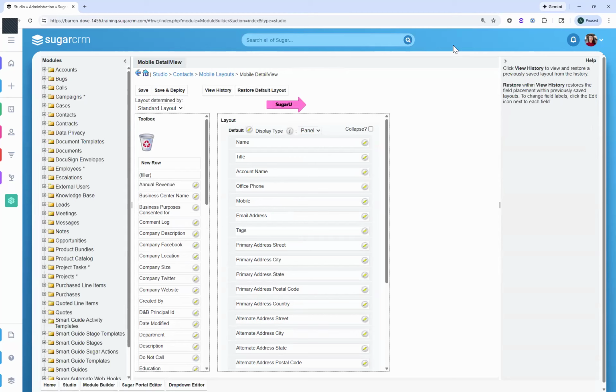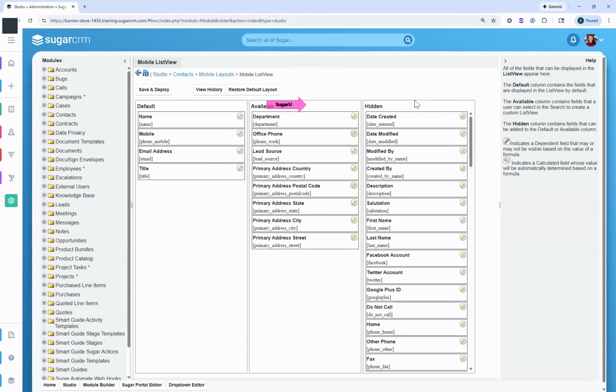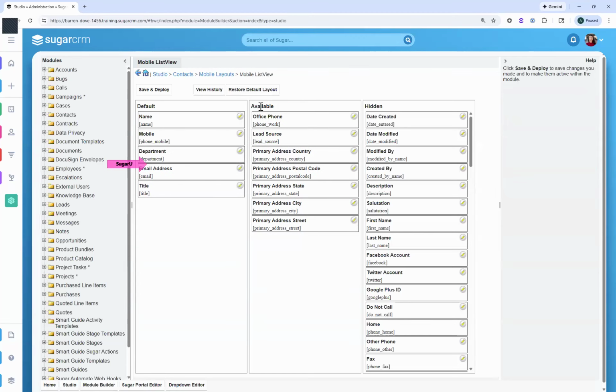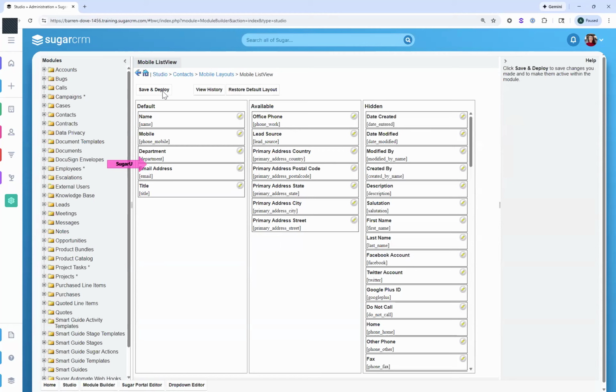Okay, so if I go back into, oh wait, let me do one other layout, and that's the list view. So when you go into, say, contacts, and it gives you the big long list of contacts, these are the fields that it sees. So let's say if I wanted to add their department, I could scoot that over there from available. Available means these are additional fields if they want to use them. They don't have to, like it won't be there by default, but they can also see them in the list. Okay, save and deploy.